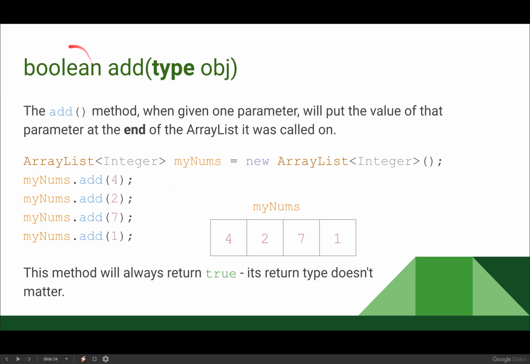Now, the add method says it returns a Boolean. It is always going to return true, so it does not matter that it's returning something. Later, we're going to talk about methods where we will care about their return type or their return value. It does not matter what this add returns.